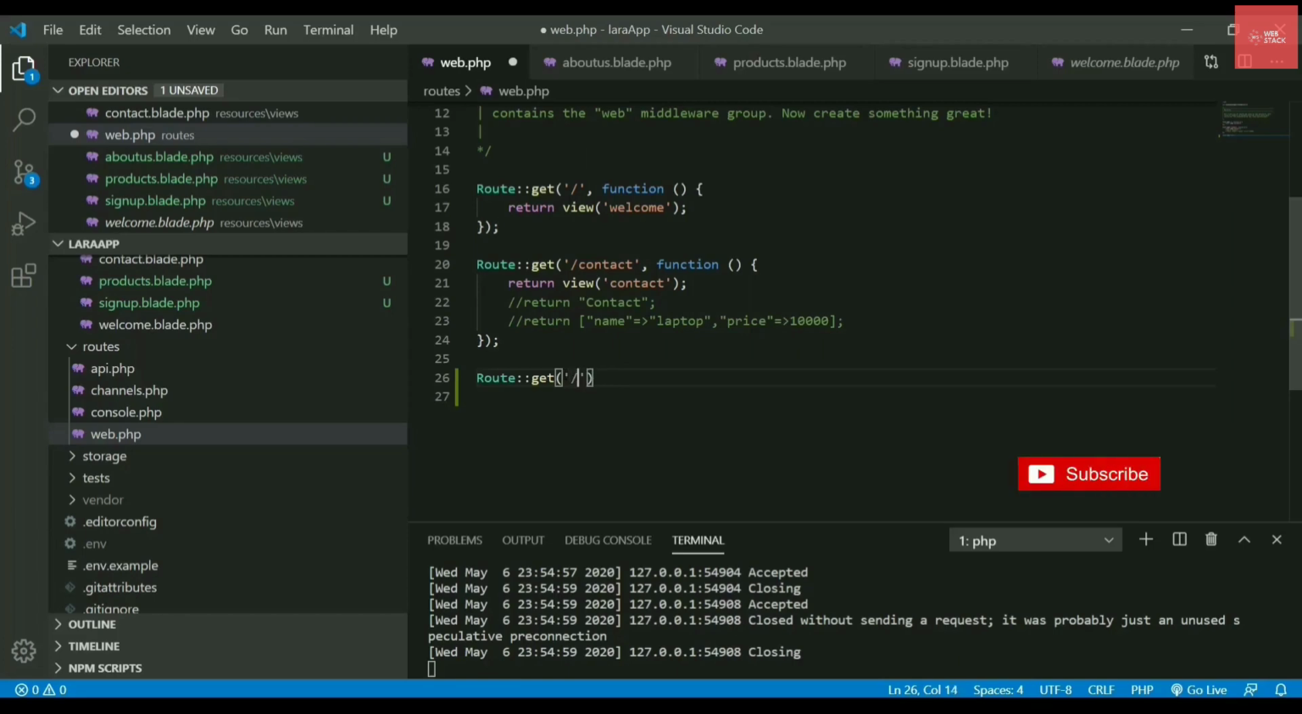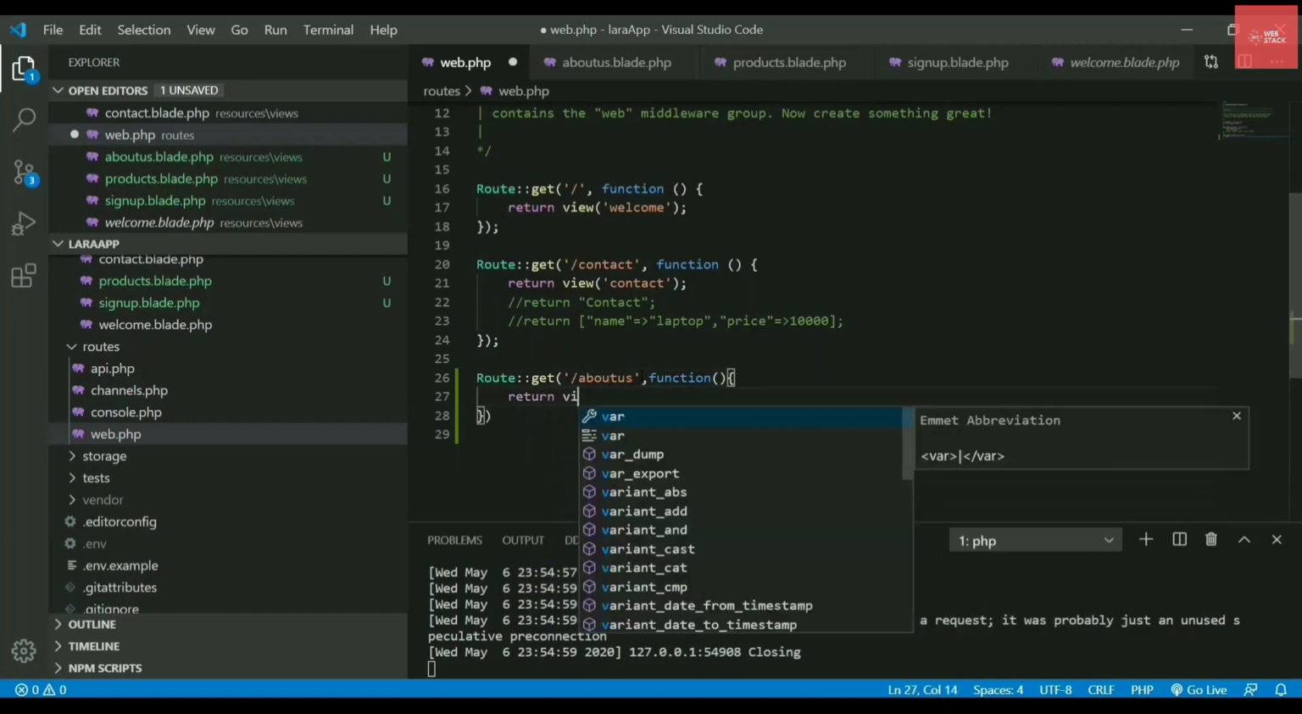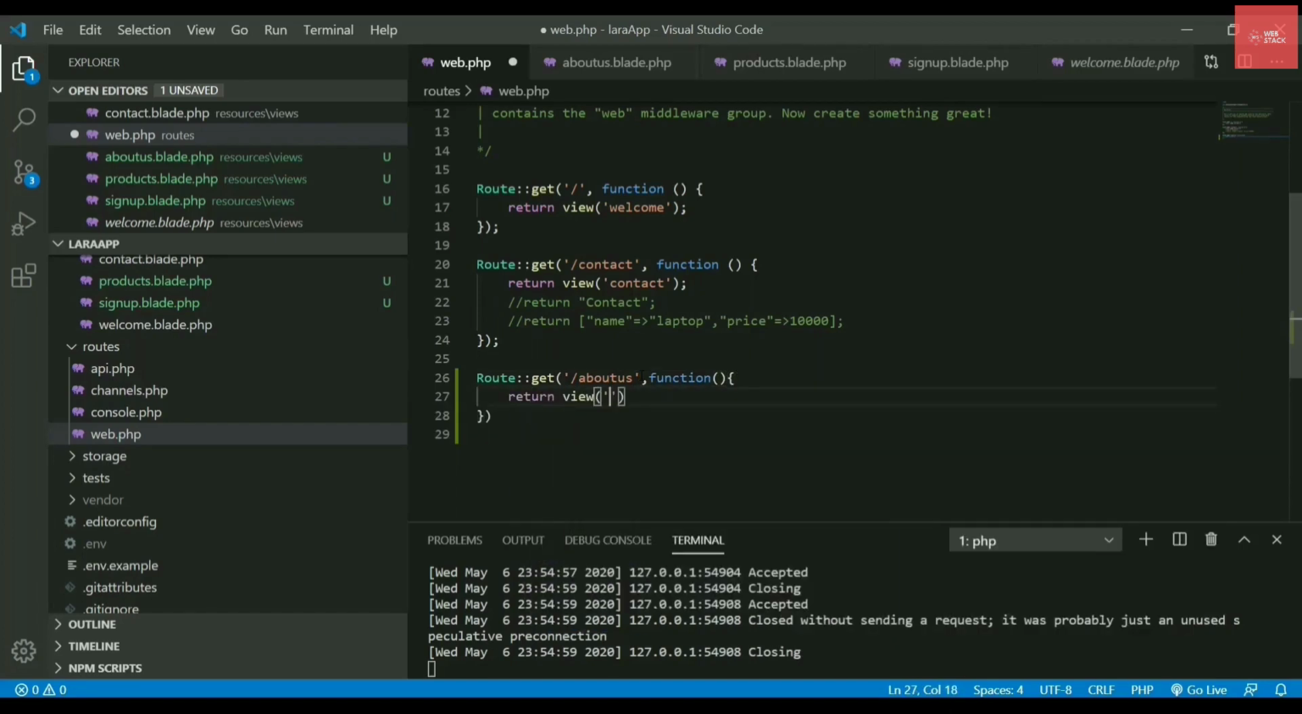So let's say I want to get the page for, let's say, about us. So I'll write slash about us. Whatever you are writing here, you need to write the same thing in the URL on the browser. So let's say here I'll write an anonymous function which does not take any arguments for now, and it returns a view. So to return the view, as I have already told you, we use the view method. So let's say about us. You don't need to write any extensions because it already understands the extension. That is the beauty of Blade.